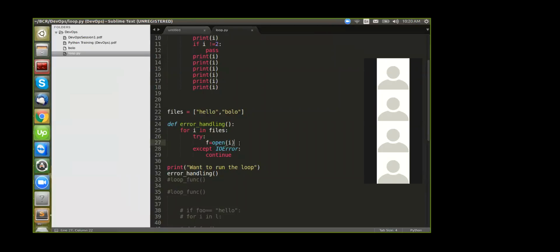Tell me what is your confusion? I think you're mixing pass and continue. No, I just want to understand this function. Which function? The one you were just explaining, error handling. So first of all, just for now, don't mix the concepts. Forget about continue and pass. Right now, just keep the print simple.